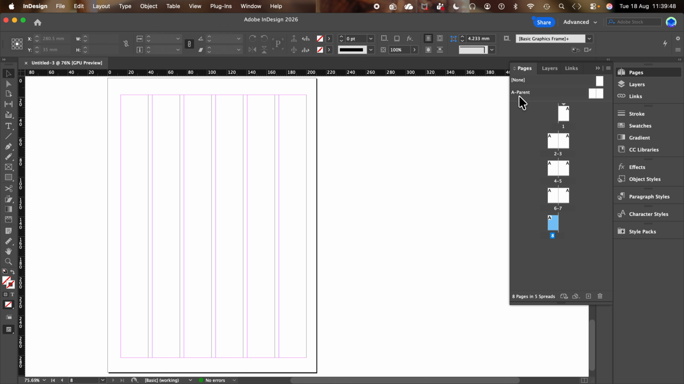So I want you to think of a parent page as a template for other pages. So if you edit an object on a parent page, the changes automatically apply to all document pages using that parent. For example, if you were to move a logo on the parent page, the logo will move on every page to which that parent has been applied. Okay, so let's see how that works.